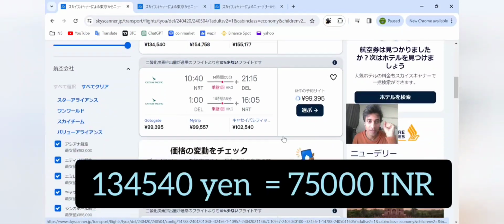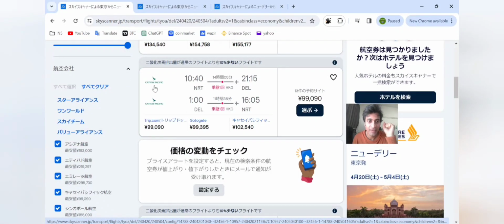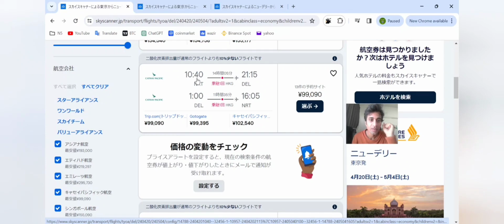So this is not feasible. And this one I see, Cathay Pacific Airlines. The flight will start from Japan at 10:40 in the morning on Saturday. It is 14 hours of flight, and I will reach Delhi at 9 o'clock in the evening. The total flight time is 14 hours, and while returning, the total flight time is 11 hours 35 minutes. And the price is also under 1 lakh yen.